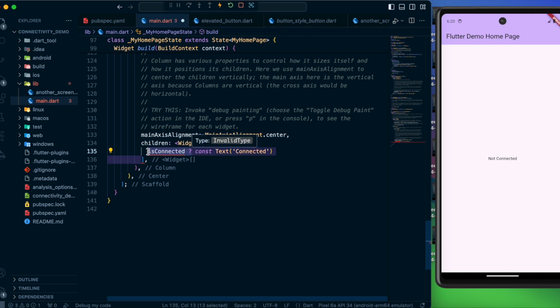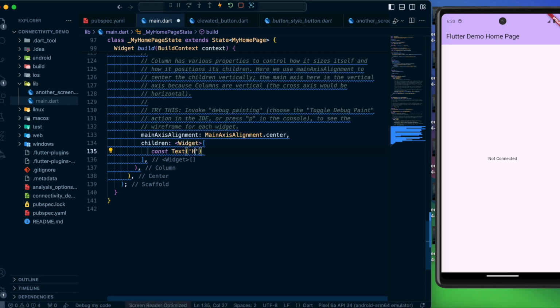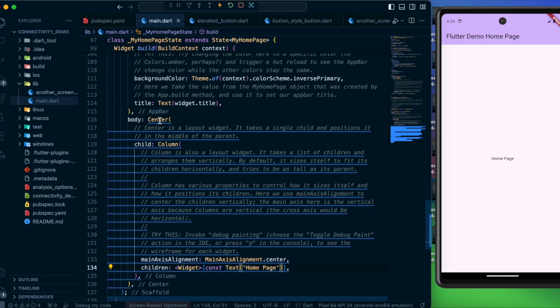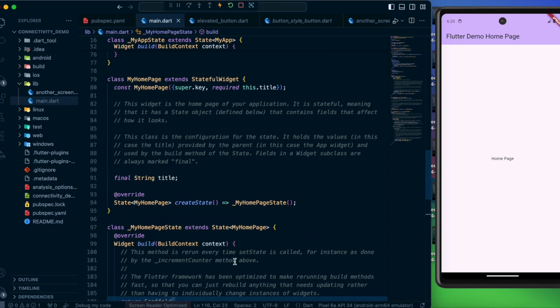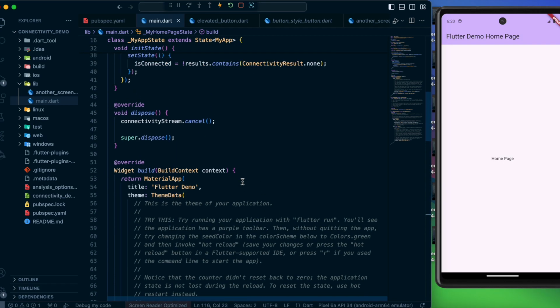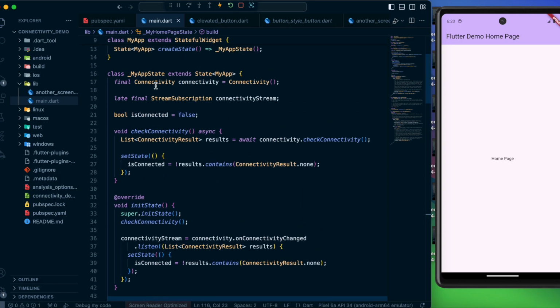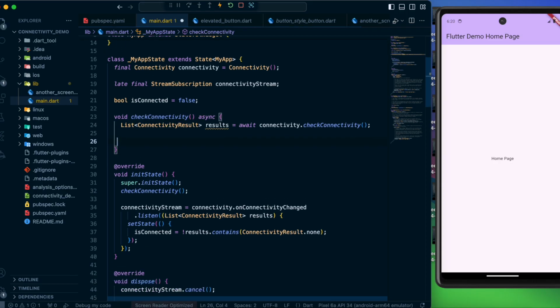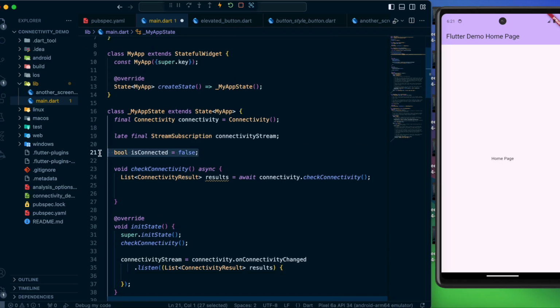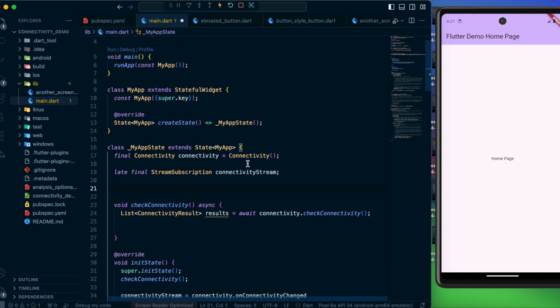We can have one text field, and we'll say it is a home page, and we have to make it constant. And we have removed everything from home page, and now we are in our MyApp state. Basically, we don't want to set state here, but rather we want to show a snack bar, so we'll remove this set state, and this is connected is not required anymore.